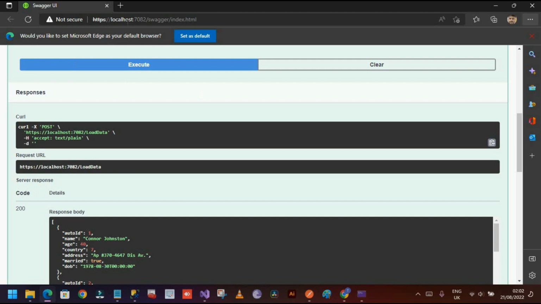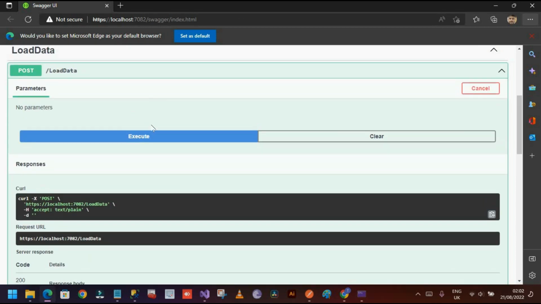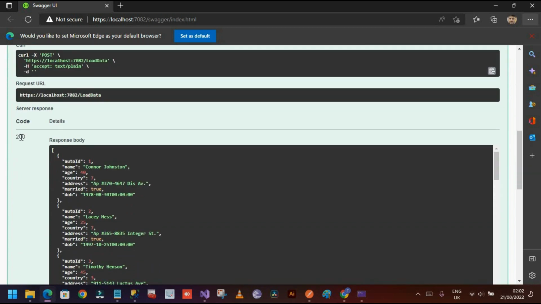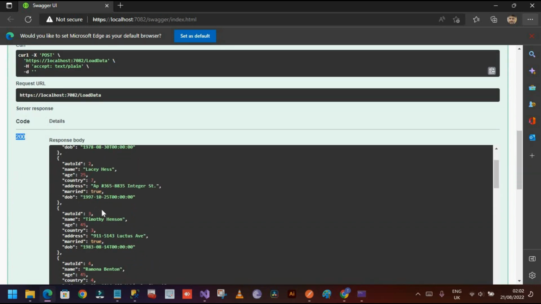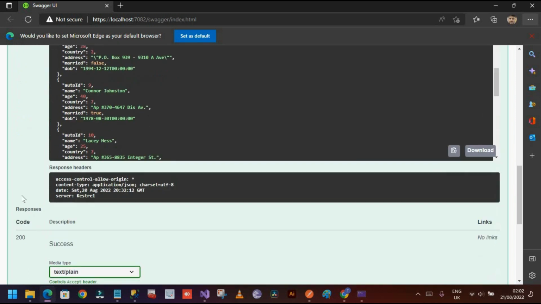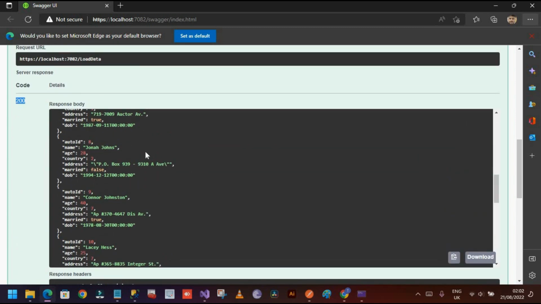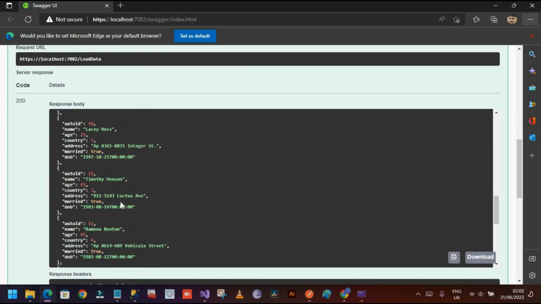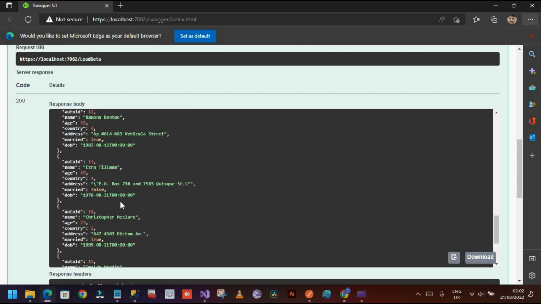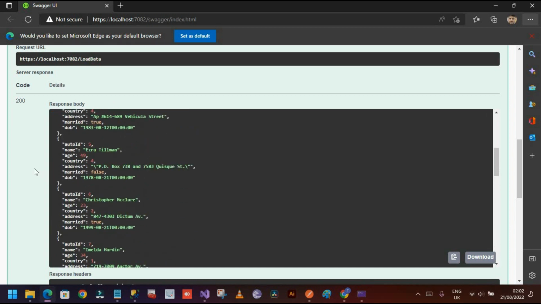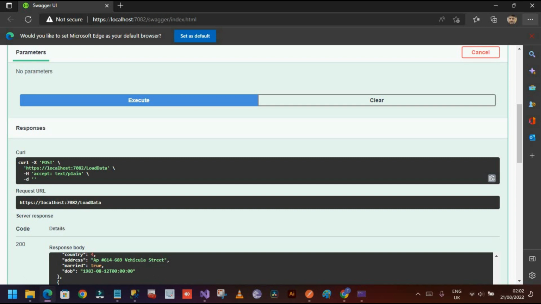Instead of Postman, the browser now has that utility to check our web API. See, the response comes and all those records appear over here. So use this URL in Postman.